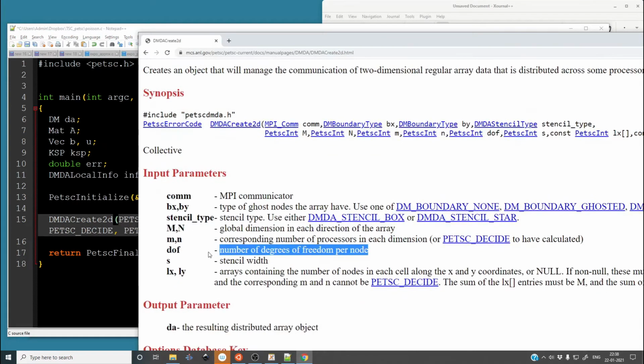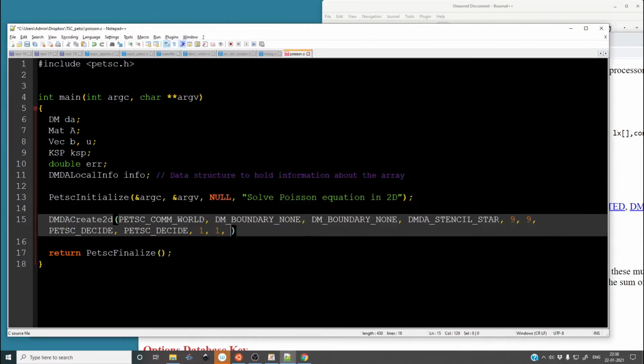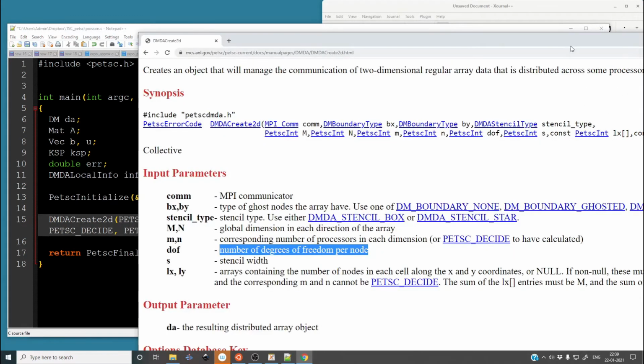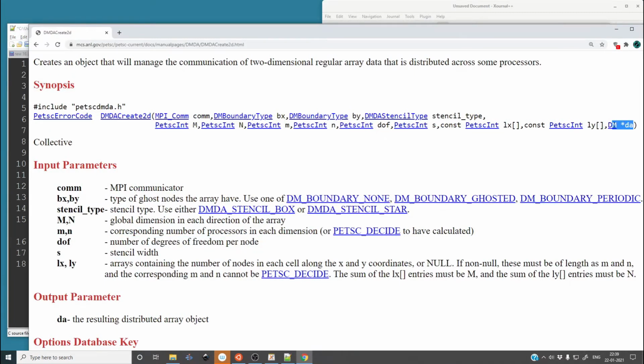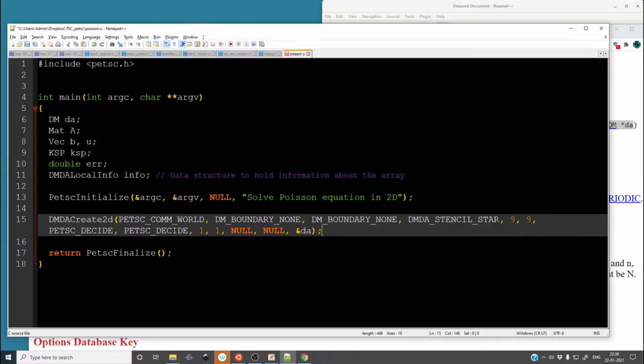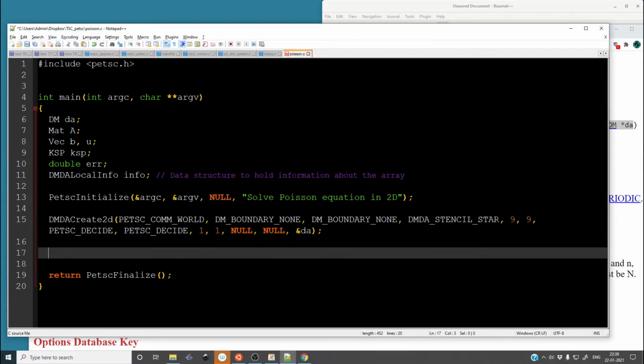Then we have to say arrays containing number of nodes in each direction. So in general you will simply set it to none. Okay, we don't need to have the number of nodes. So it will be none, or rather null, then again a null, and finally we must pass the address of the DM object. So that's the final thing that you need to pass, right? So this is how we create a grid. So that's it pretty much for creating the object. This is what you need to do.